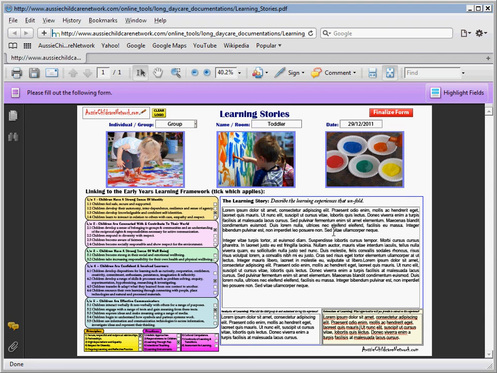Now in my next video, I'll be explaining exactly how to finalise and print the form. So yeah, hopefully this gives you guys an easy way on how to do a learning story. I know it's important for us to document children's learning, but we just need something simpler to do, and I hope this gives you an interactive tool you can use within your service.